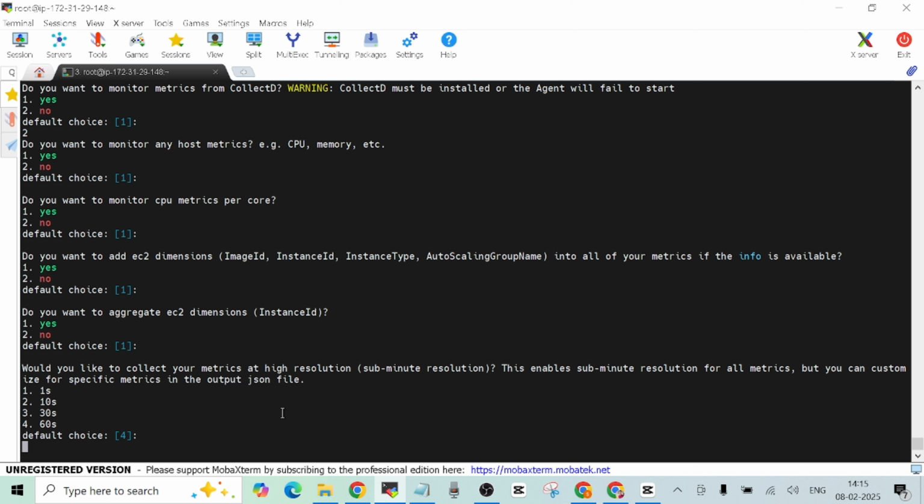Then, would you like to collect your metrics at high resolution, sub-minute resolution? This enables sub-minute resolution for all metrics, but you can customize the specific metrics in the output JSON file. So it's asking us what level of metrics we want to collect: for each second, or on a time period of every 10 seconds, 30 seconds or 60 seconds. If you use the high resolution one, which means 1 second, you have too much information. You get more insights into your metrics, but we don't want to do it.